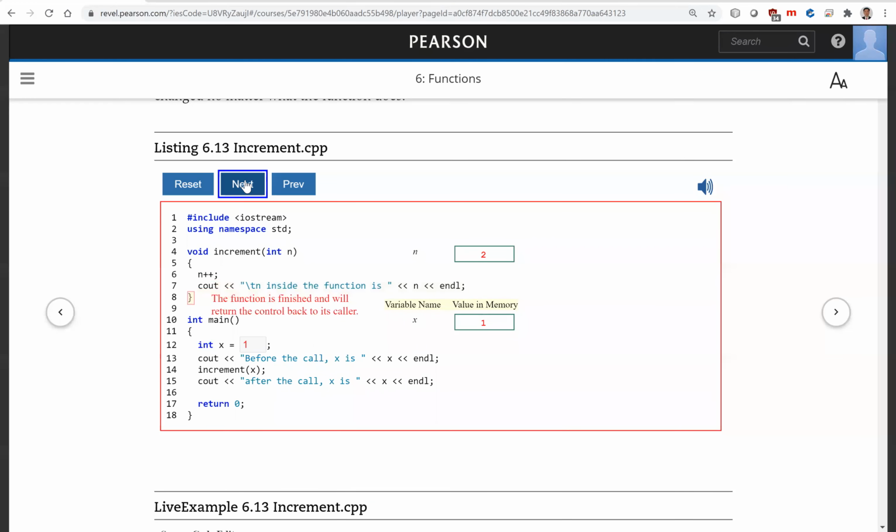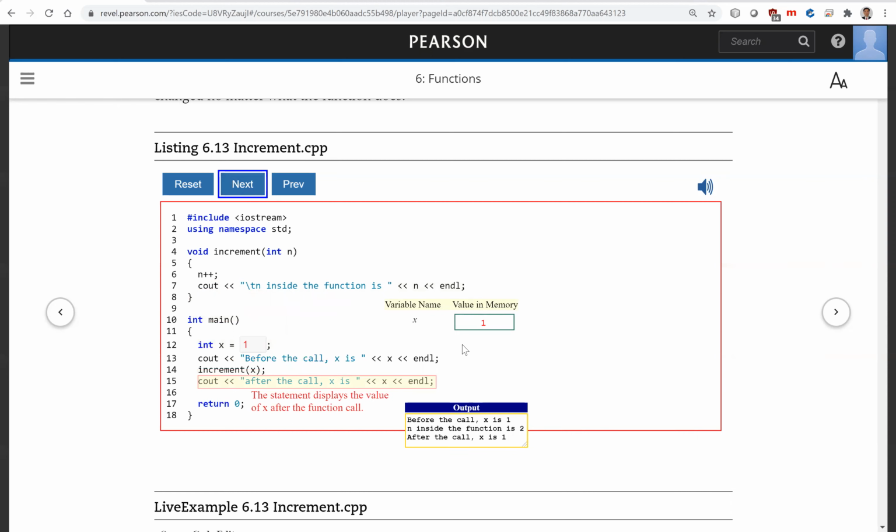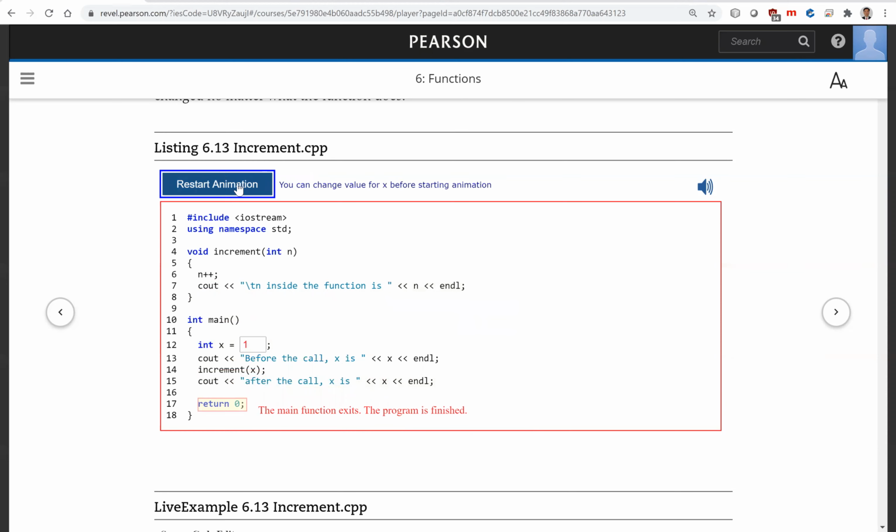The function is finished and will return the control back to its caller. The statement displays the value of x after the function call. Now, the increment function is finished. X in the main method is still 1. The main function exits. The program is finished.